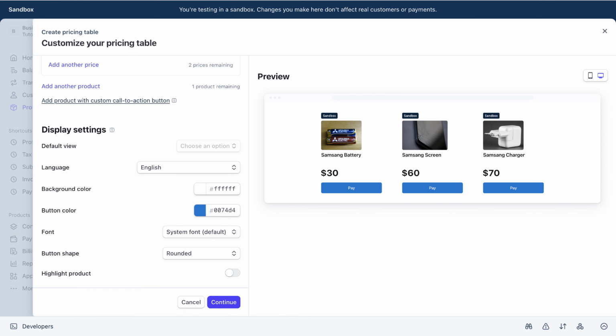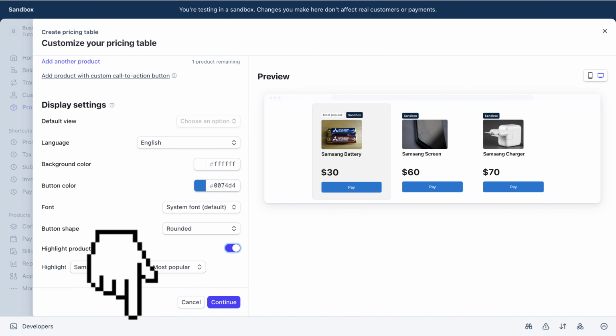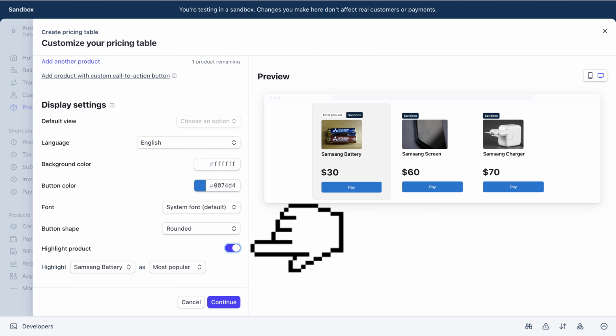After adding the necessary products, you want to scroll down and customize the display as you like. I just recommend you use the highlight product option to make one of your products stand out more. After you are sure with everything, click on the Continue button.